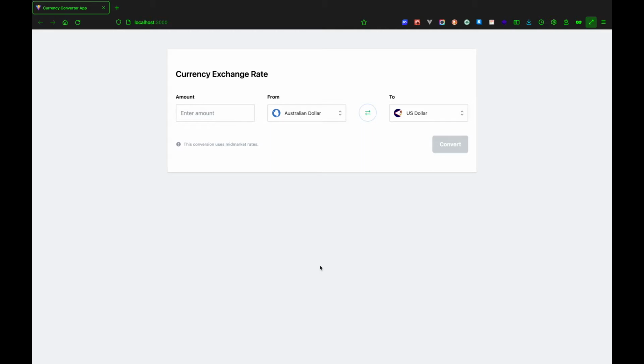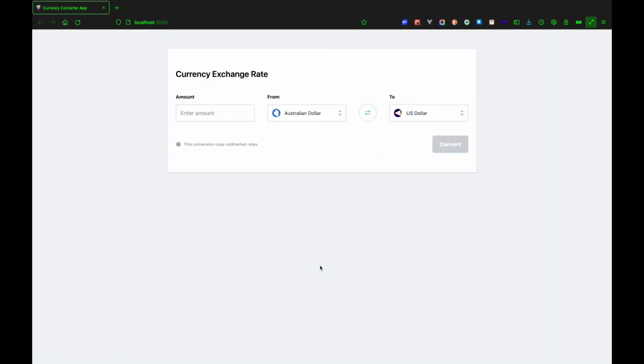Currently, I'm spinning up my local server to run this particular app. If I hit refresh, we can see a loader loading until we fetch all the data. Initially, we have a disabled button where we don't have any amount added, and we straight away have three fields here: amount, from, and to.